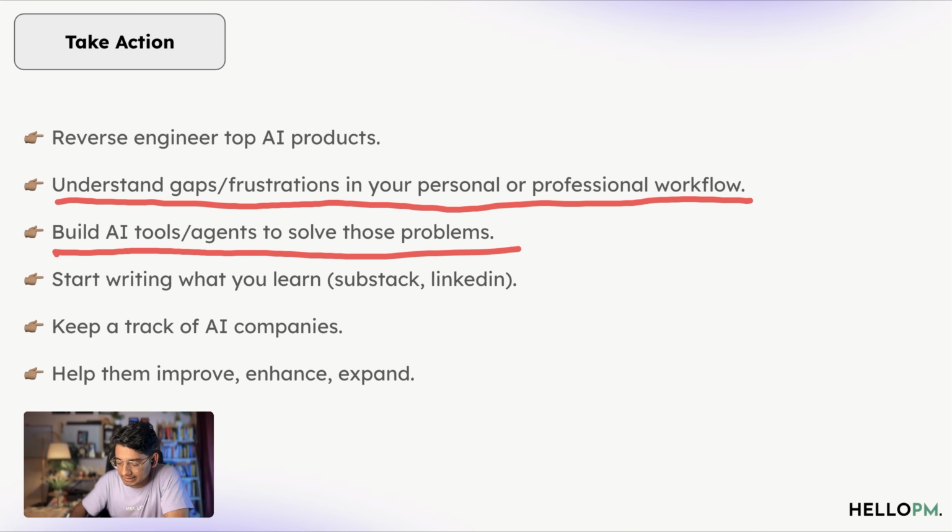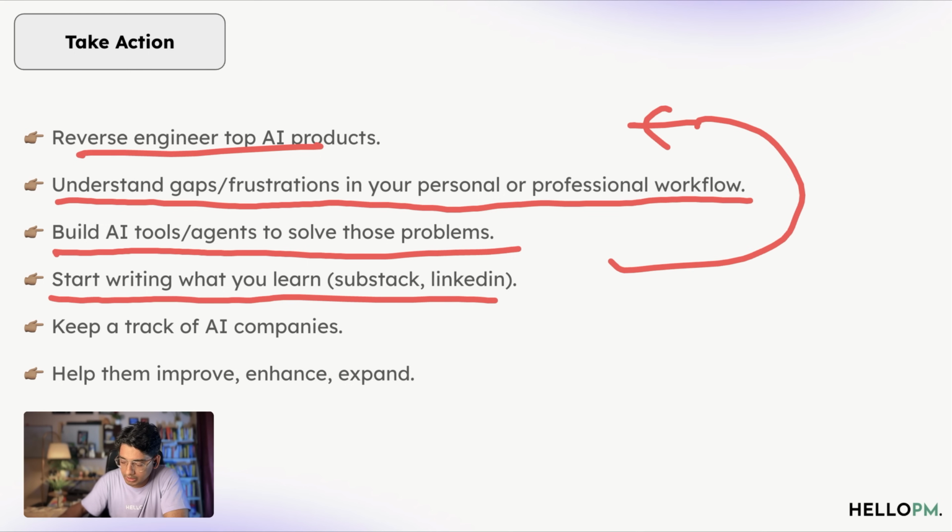Okay, then start writing what you learn. Now you are acquiring the information. Just acquiring information does not mean anything. You have to reflect on that information. You have to think about that information. And for that, what you will do is you will start writing or putting yourself out there.